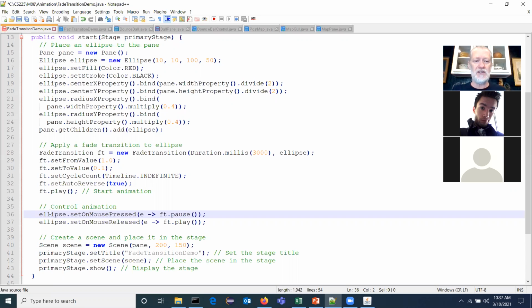So when I do setOnMousePressed, where do I have to press my mouse? Can it be anywhere in the stage or does it have to be in a specific place? Who is that action tied to? It's tied to the ellipse, right? So on the ellipse, set on mouse pressed, pause; on mouse released, play.